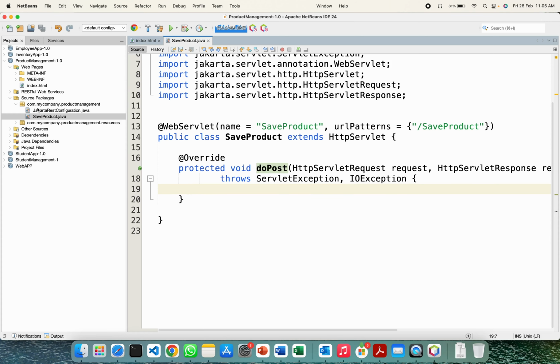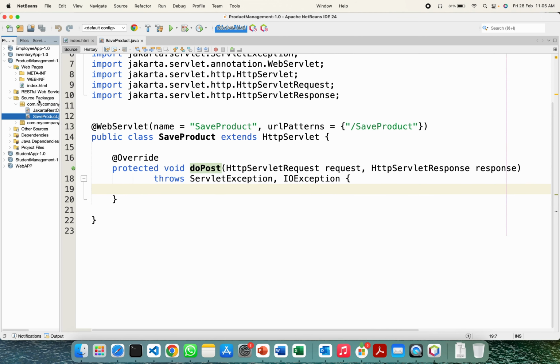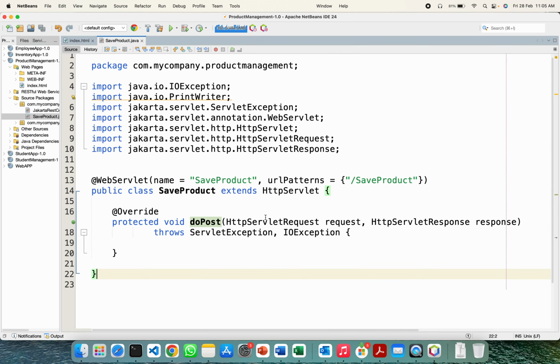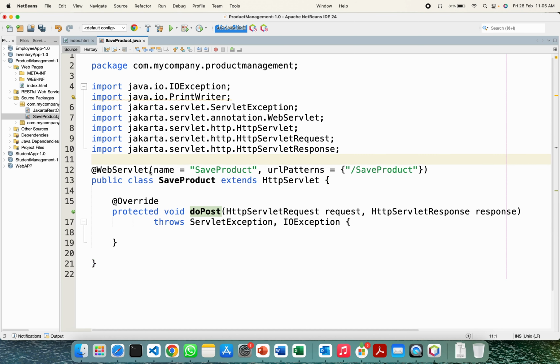Okay, so inside this package you can see SaveProduct.java is created, right? So that is the Java program. Okay, so now inside you'll get so many import statements. Look at this, IOException, PrintWriter, right? So we can simplify this, but that is also not needed. It is not needed. Let's keep the default one.